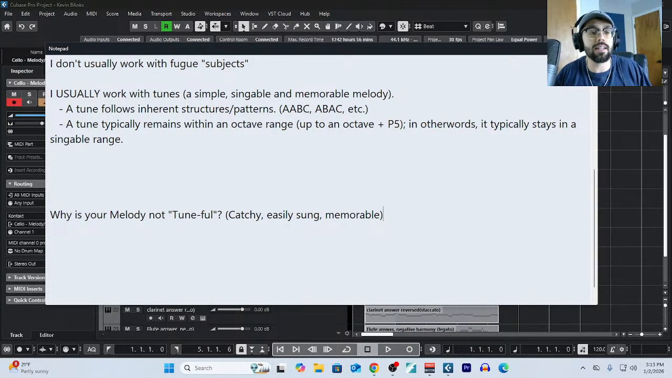You've got older composers like Mozart, who was a tunesmith. Beethoven was a tunesmith. Well, Beethoven technically wasn't a tunesmith. He was more of a motivic writer. But tunes are catchy, easily sung, memorable melodies. Tchaikovsky was an incredible Romantic era tunesmith. These were composers who had a gift for melody writing.